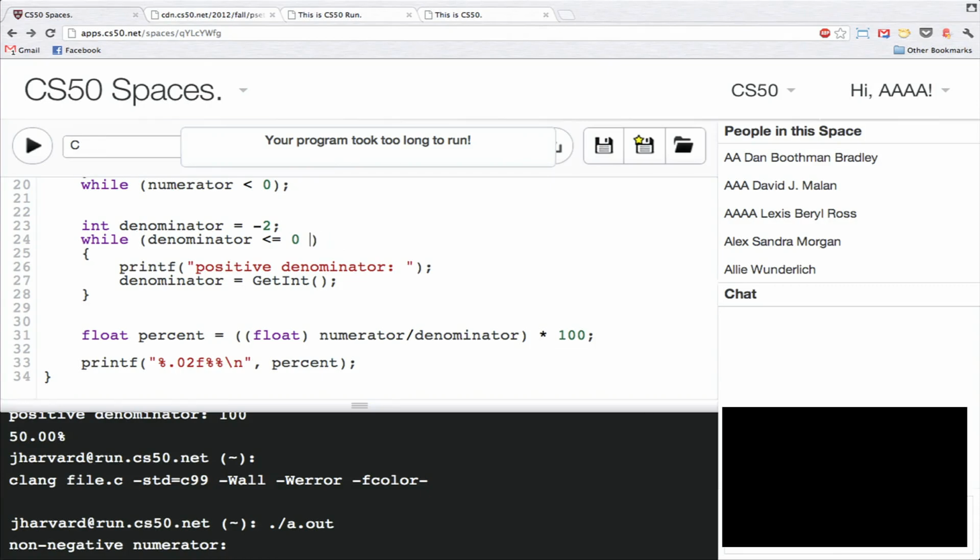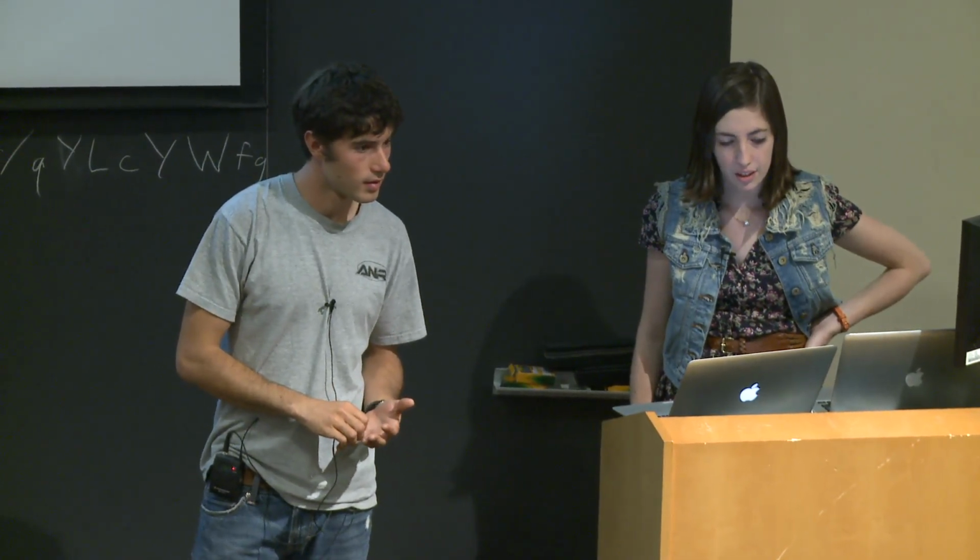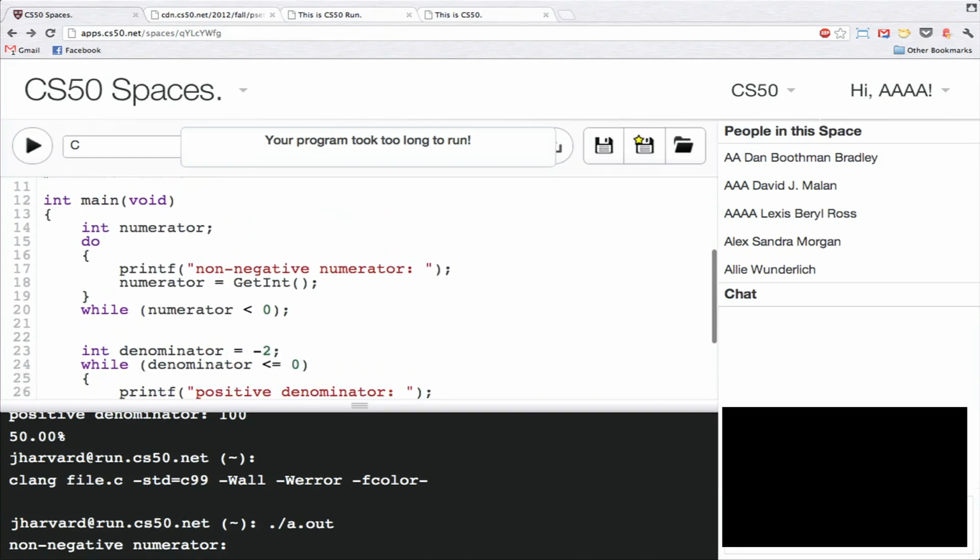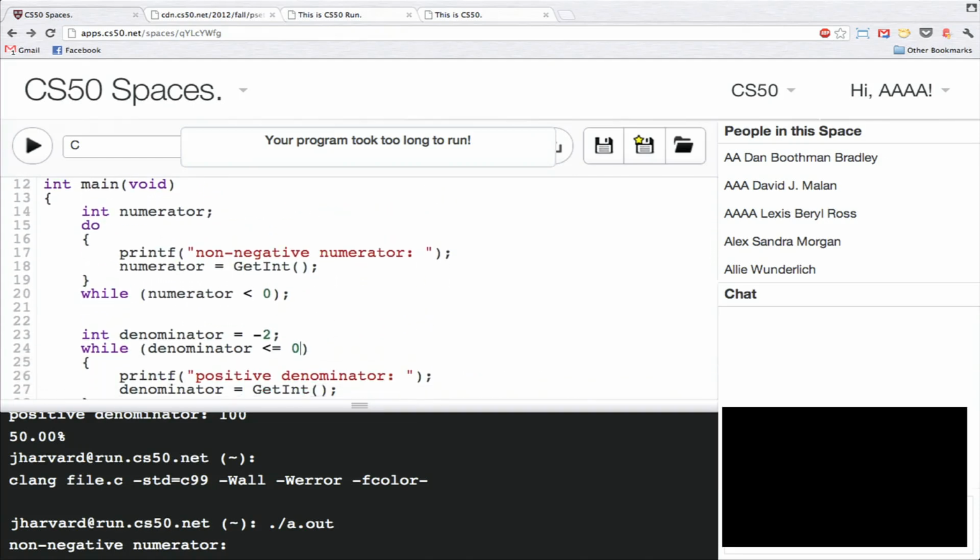What if someone puts in a negative numerator? Can you prompt them to say "put in a non-negative numerator" and have a command for that? Because right now it just says non-negative numerator. What would we use for that? You could. So you'd have an if condition, like if numerator is less than 0.